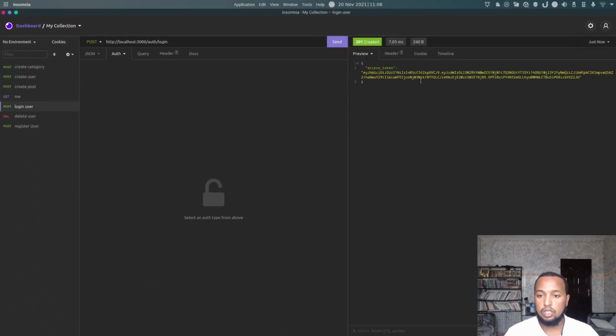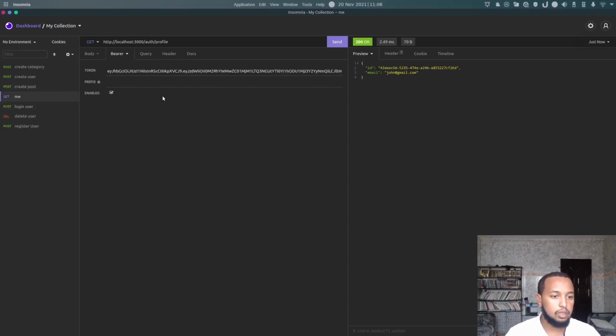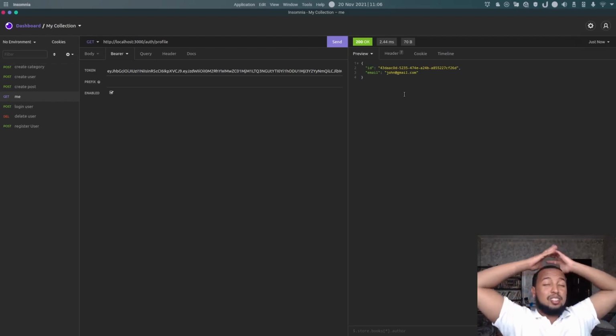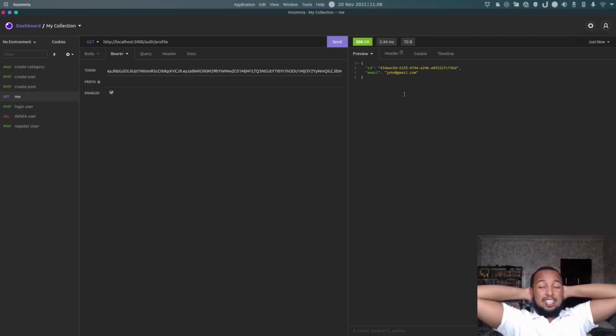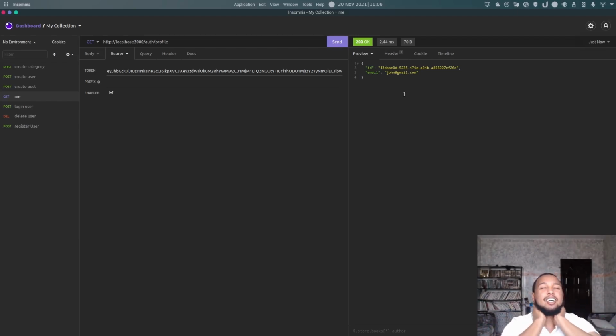So try to log in again, and the moment you log in, we will go to the me, remove this, send it, and we are receiving the ID and the email itself. So we are done with the JWT passport and anything regarding that. Now we could move on to creating a post based on the JWT token.